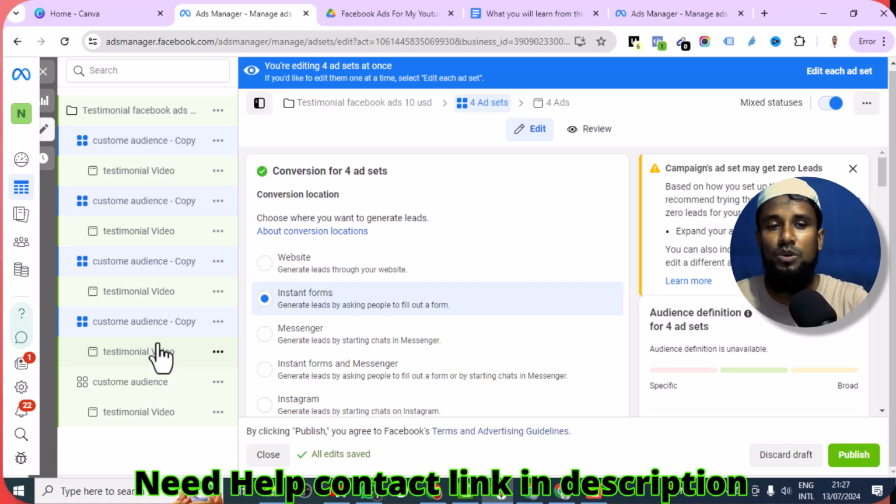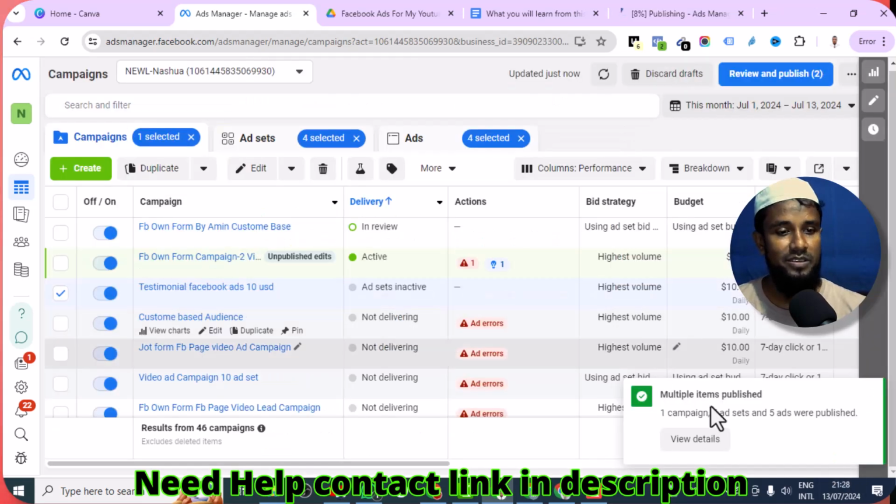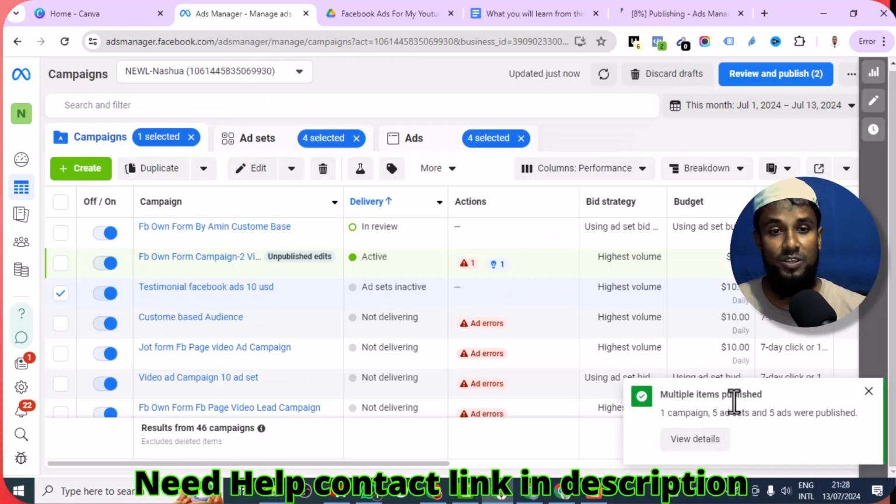The ad set that will perform best, Facebook will invest more amount on this ad set. For this I use this strategy. Now I'm going to publish finally, everything is published. Here you can see no error has occurred. Okay, after reviewing, this ad campaign will be active.